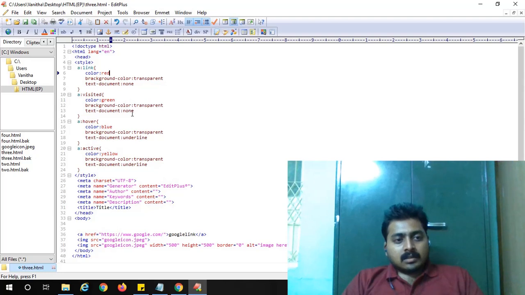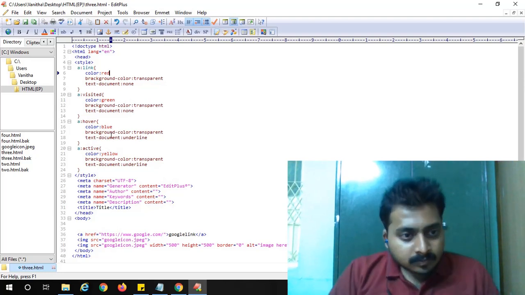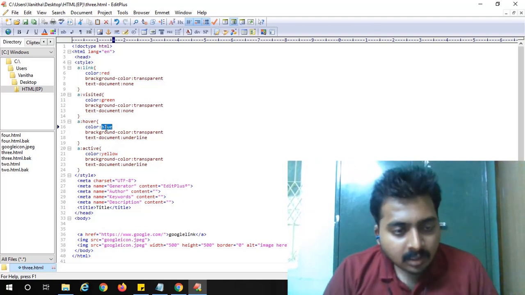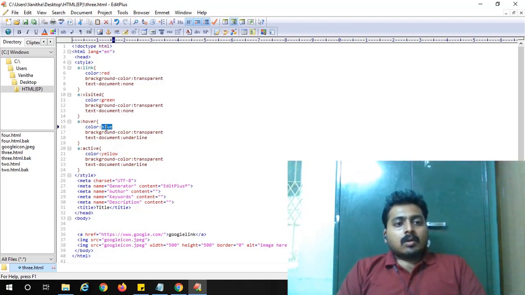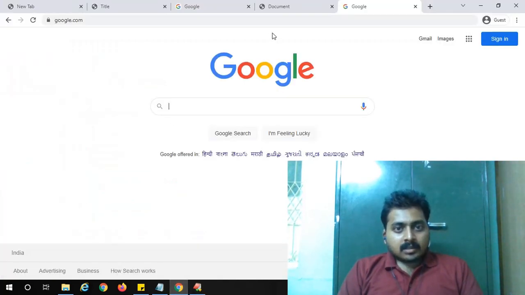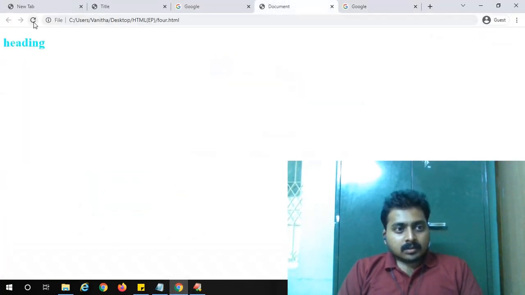So that is the difference. When you hover on it, blue is already there, that's why it is colliding with hover, also blue. That's why it is not identifying it. So let's use cyan. When we click on that link, it is going to red color. This is a practical example. So initially it is cyan.